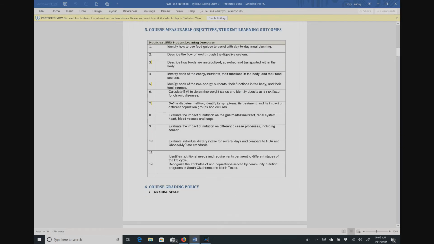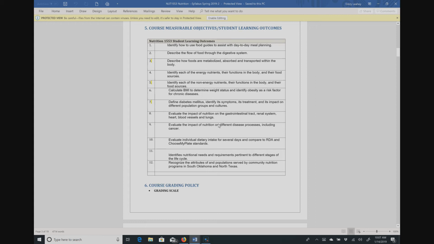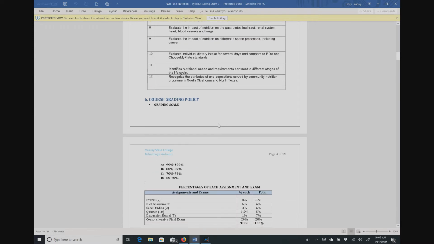Here are the objectives that you need to meet and learning outcomes. Just go ahead and go through everything, see what you need to do, and it's great information that you're going to take with you after this course. You can use it in your personal life and you'll use it in your career as well.